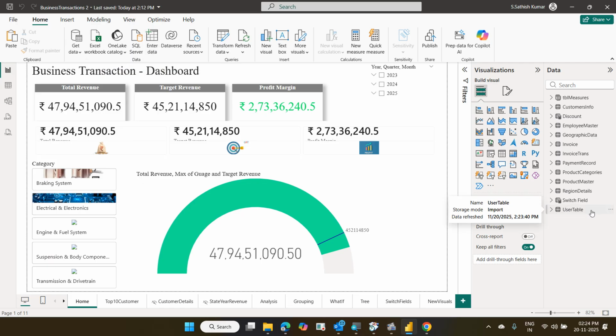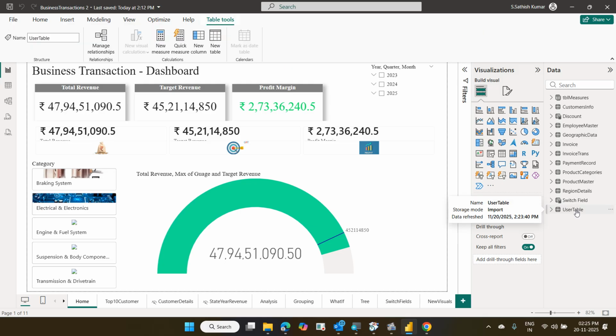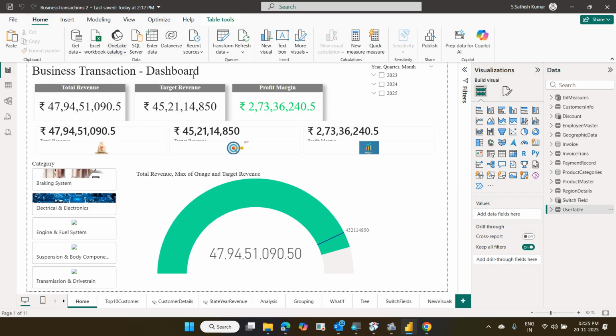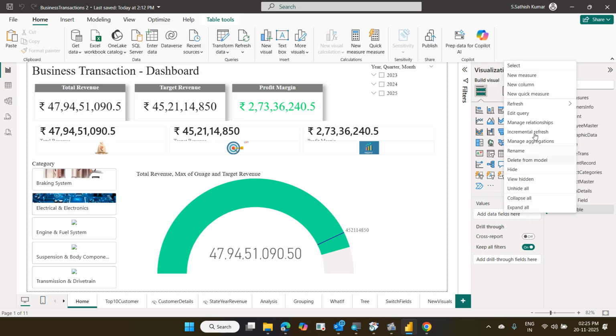Here. The edit query will go to Power Query. Yes, very good. We have to go to Power Query only. Very good. We have to go to Power Query, transform data, right click, go to Edit Query now. I'll go to Edit Query. In Edit Query, where can I edit this? Let me go to my Edit Query. It's opening now. Power Query is opening.